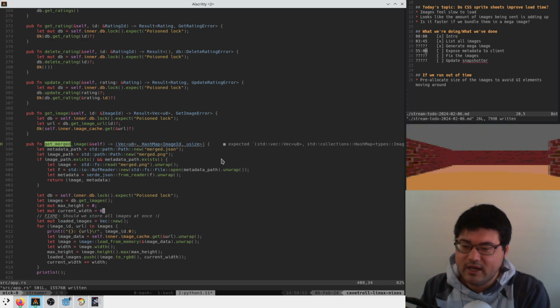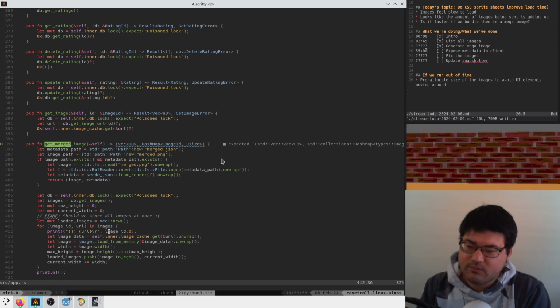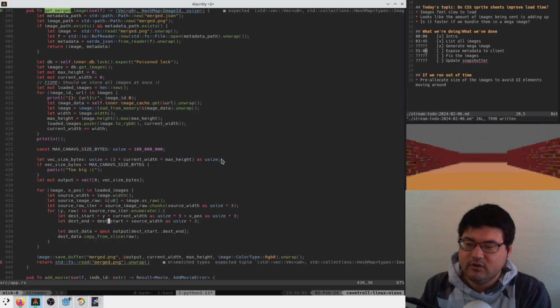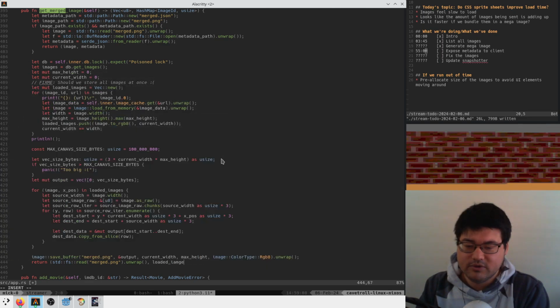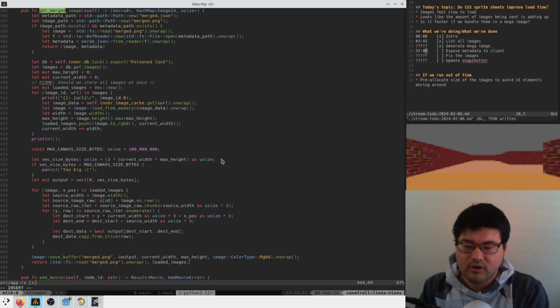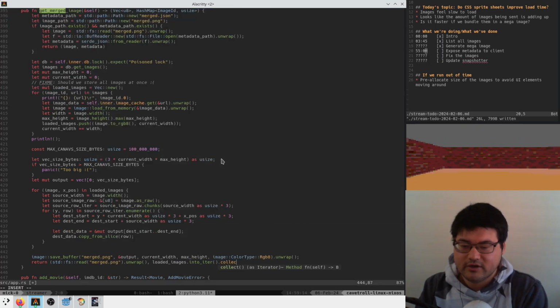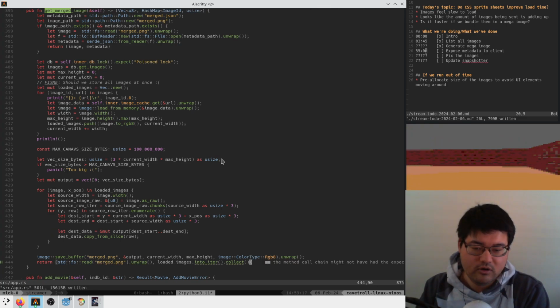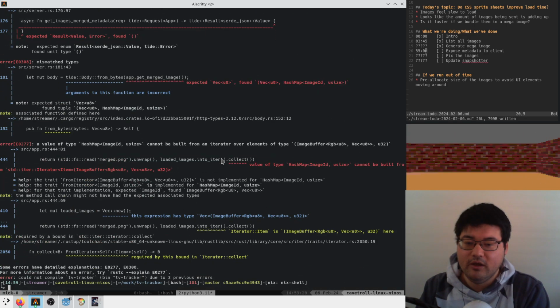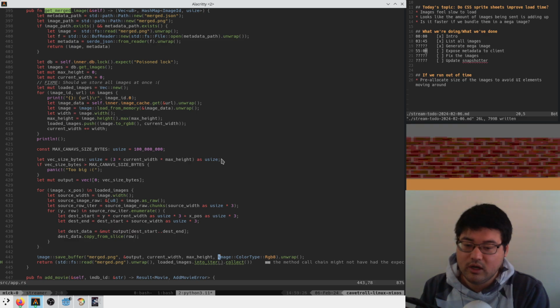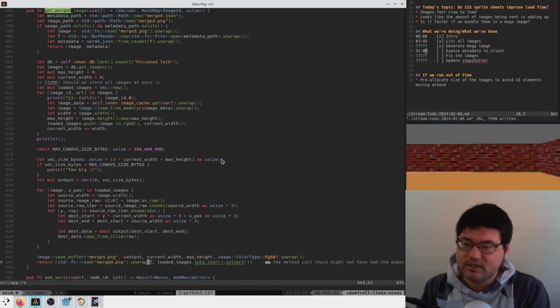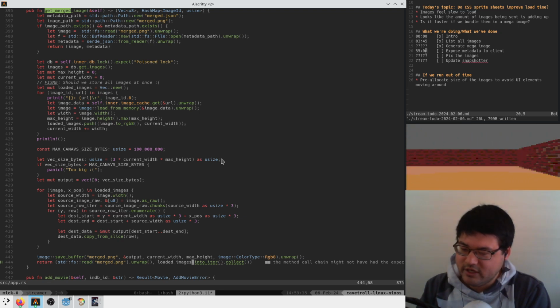We have the images as somewhere we put the loaded images. Yeah. So this is this loaded images into iter collect should give me the right type. But it doesn't. Because loaded images is wrong. Loaded images has the content, but I want like the index.